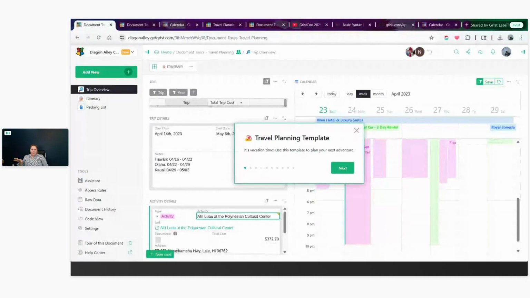Now, everything we've covered is available and explained in detail in our Document Tours article in the Help Center. I'm going to share a link to that right now.